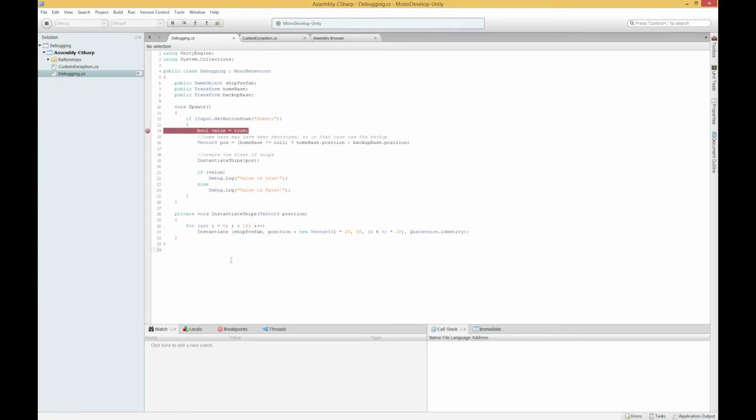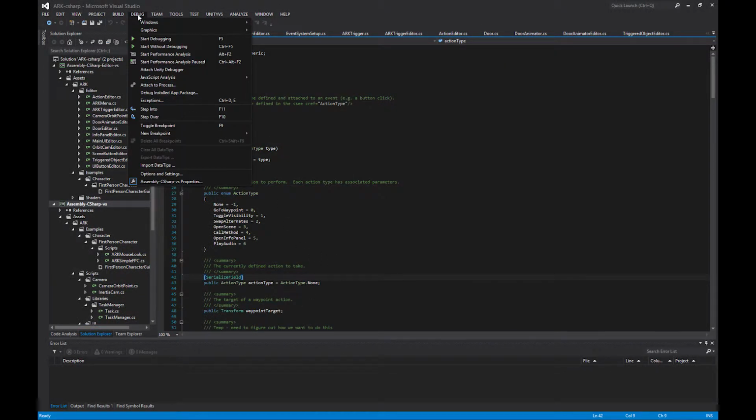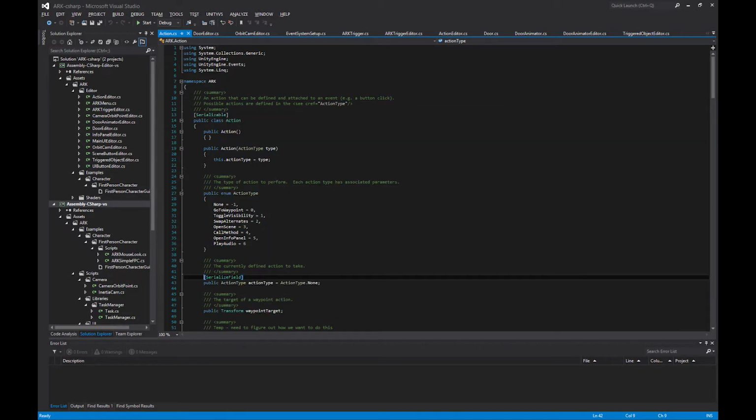When we do, we're going to see that this changes a little bit. We get some buttons up at the top and a few windows down at the bottom. So we're now in debugging mode. If you want to do this in Visual Studio, then it's under the Debug menu. You go down to Attach to Process, and because Visual Studio is meant to work with a lot of different things, it's going to list every running process on your computer. So you just want to go and find Unity in that list.